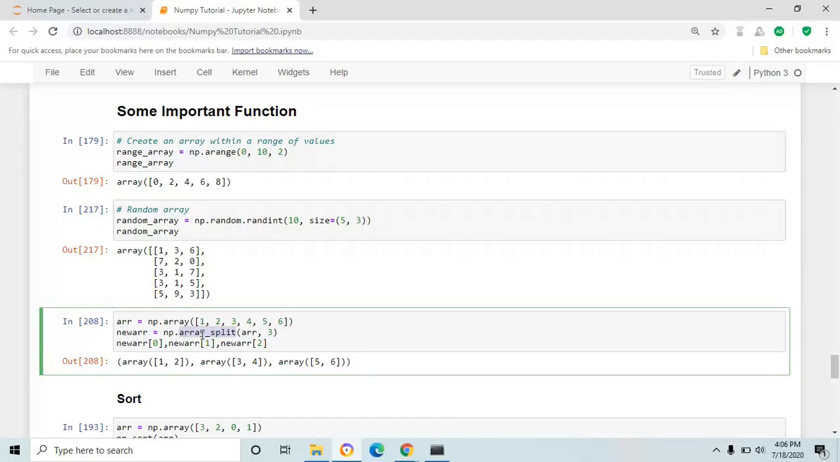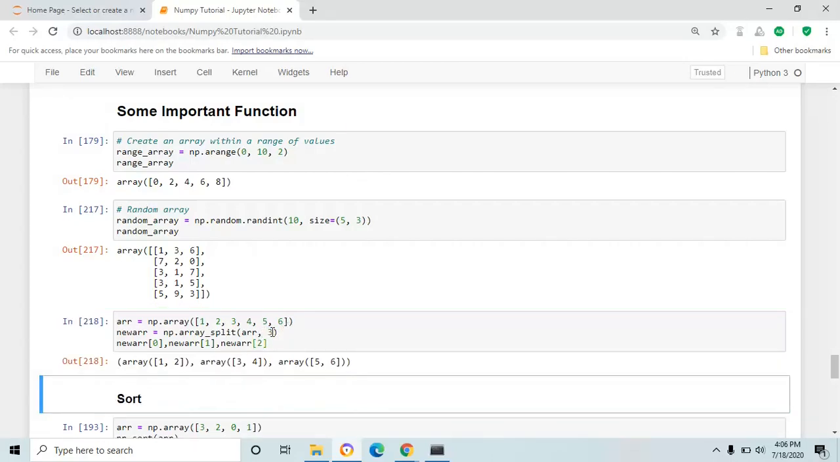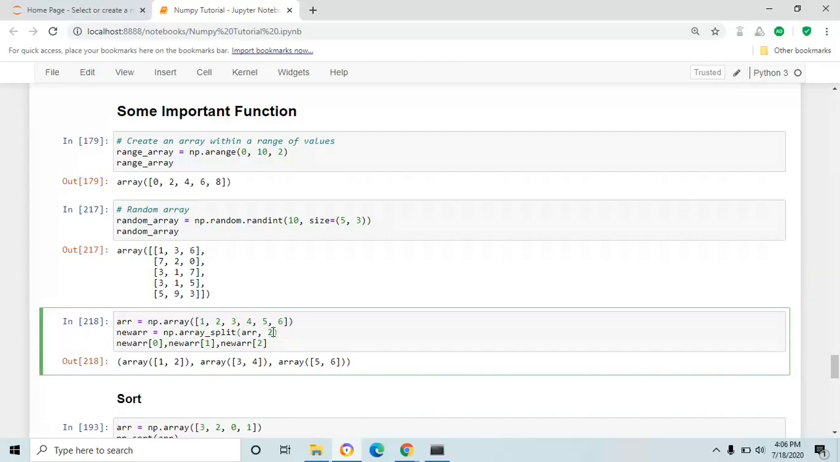And the next one, array split. This one is used to split an array into multiple arrays. In our case, I have passed 3, so the above array of 6 columns is divided by 3, and each array will have 2 columns. Then the array extent will be 2, and here I have displayed it. If you split into 2, then the 6 columns are divided by 2, and each array will have 3 columns.